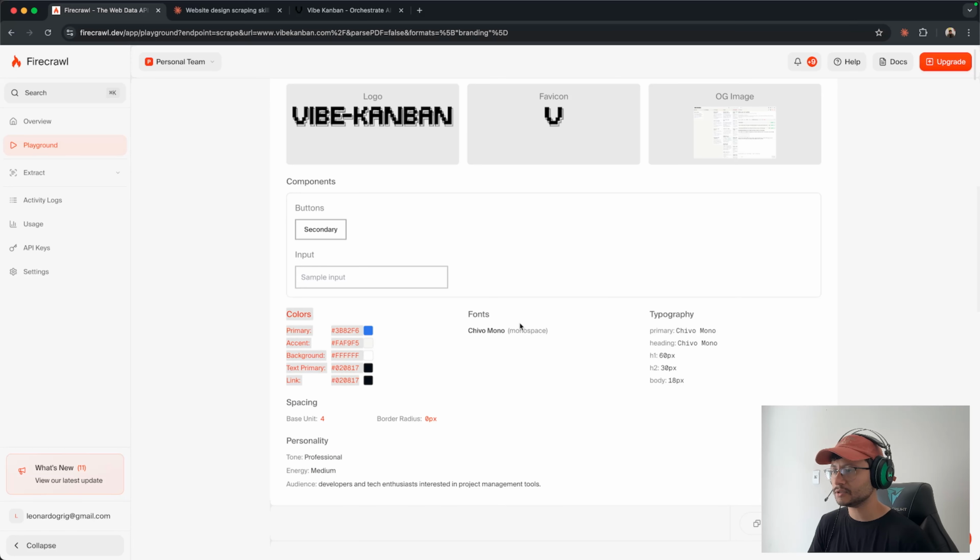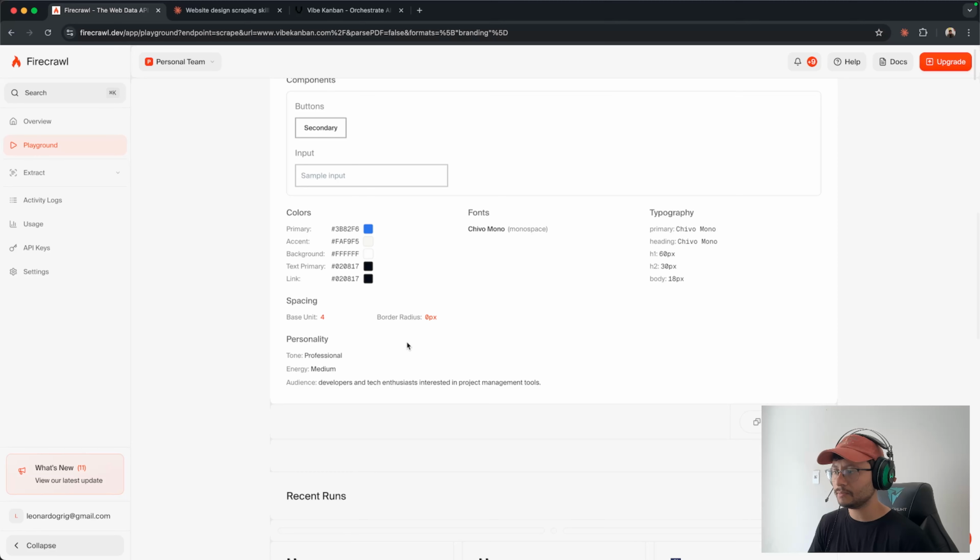So you get the colors, the font that's used, the typography, spacing, personality. This personality right here is pretty cool because if your AI agent, if your LLM has access to this, it could try to aim to build something closer to the actual website.